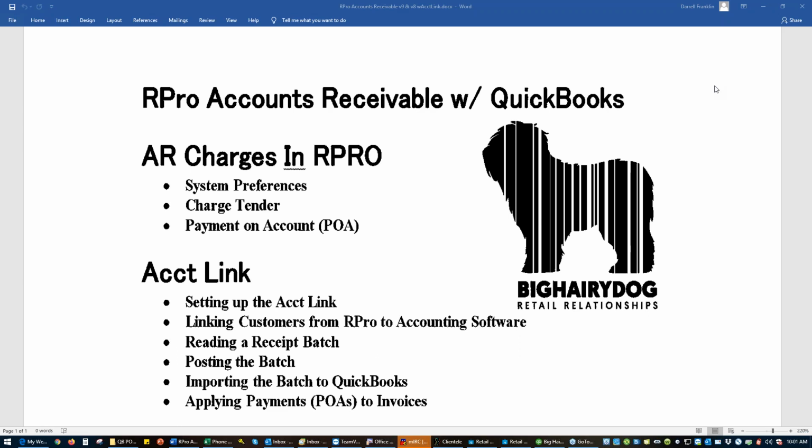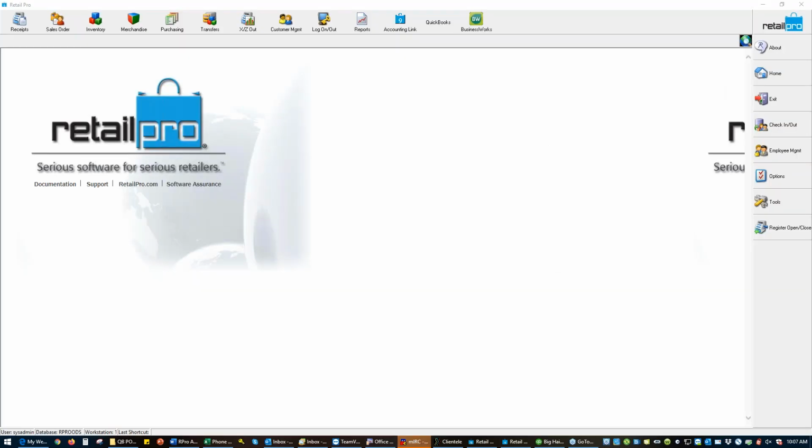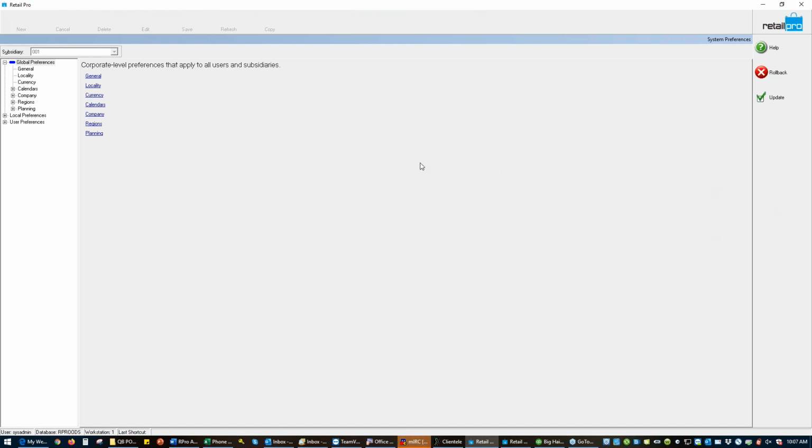So we're going to start out here with our Retail Pro. We're going to go from our Retail Pro to our options over here on the side menu. We're going to select System Preferences. We're going to go down to Local Preferences. From there, we will go down to Point of Sale. Under Point of Sale, we'll go to General.